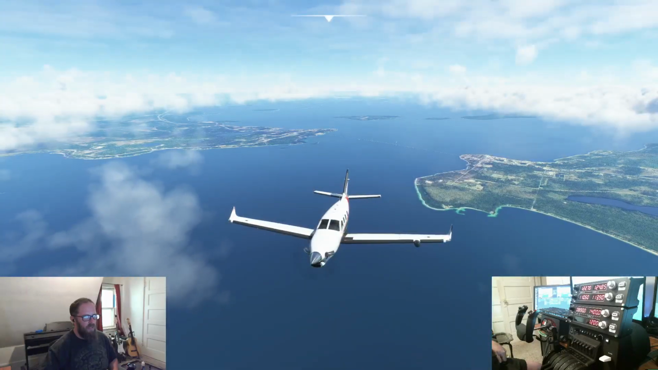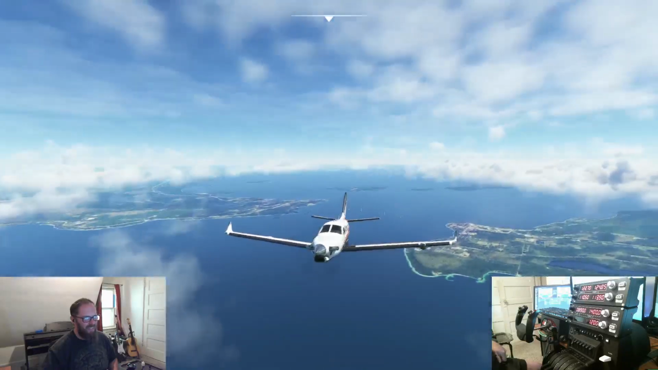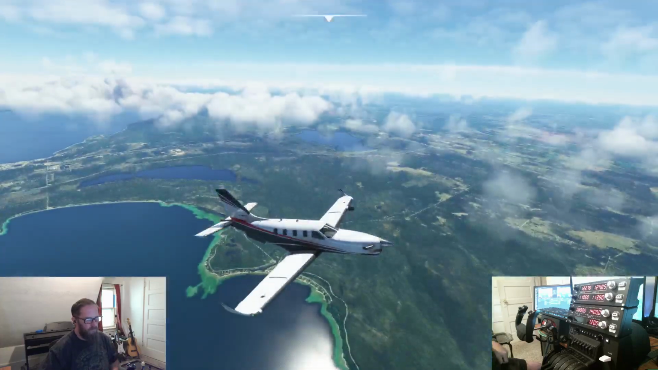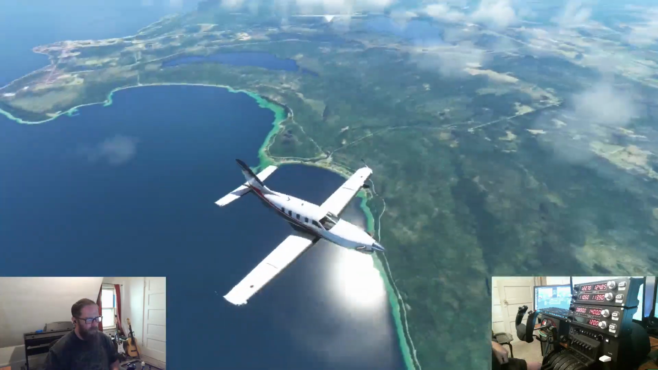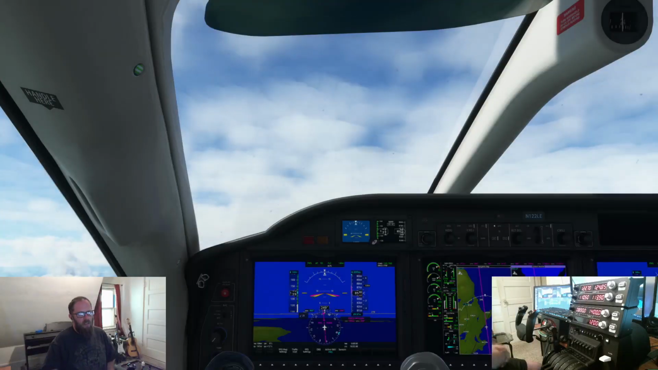There's the little island we left. This is northern Michigan, and that's Canada. Awfully pretty up here, to be fair. Live weather, live date and time.